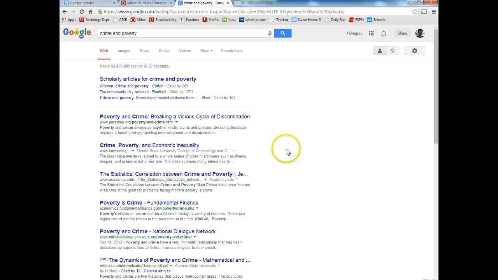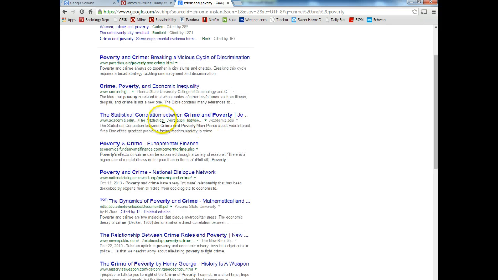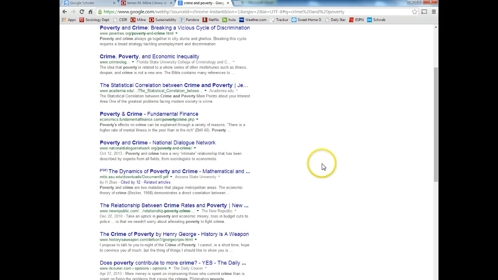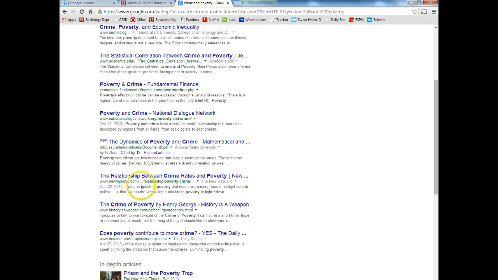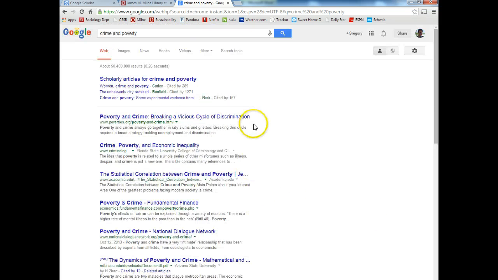A lot of times when people begin to do scholarly research, they just Google it, right? So here's a regular old Google search for crime and poverty, and what do we get? We get a number of statistical sites, different organizations and agencies that are interested in this topic, but unfortunately no scholarly research studies.